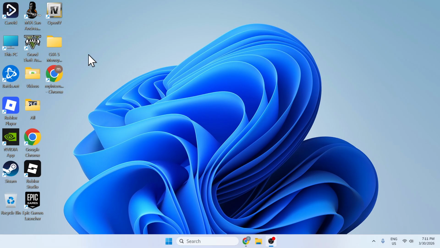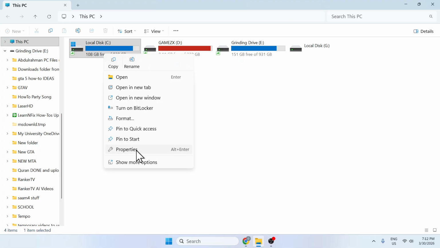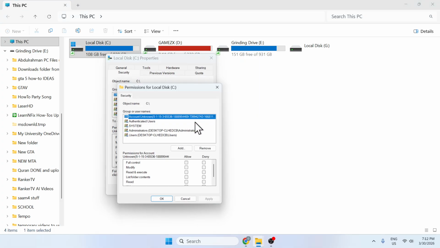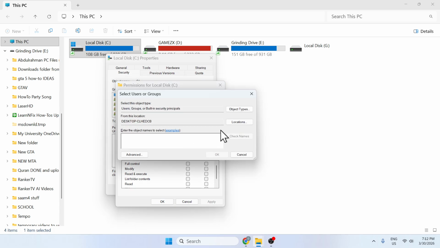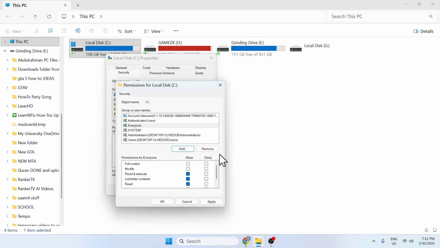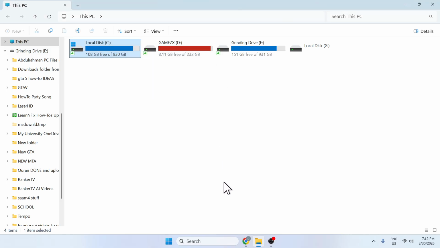But if this doesn't fix your issue, then what you can do is go to This PC and then Local Disk C. Here you want to right click on Local Disk C and then Properties, and here go to Security and go to Edit and then Add, Advanced, Find Now, and here select Everyone and then click OK, then OK. Then make sure Everyone has Full Control, then click Apply and OK, then click Apply and OK. Restart your PC and hopefully this should fix your error.